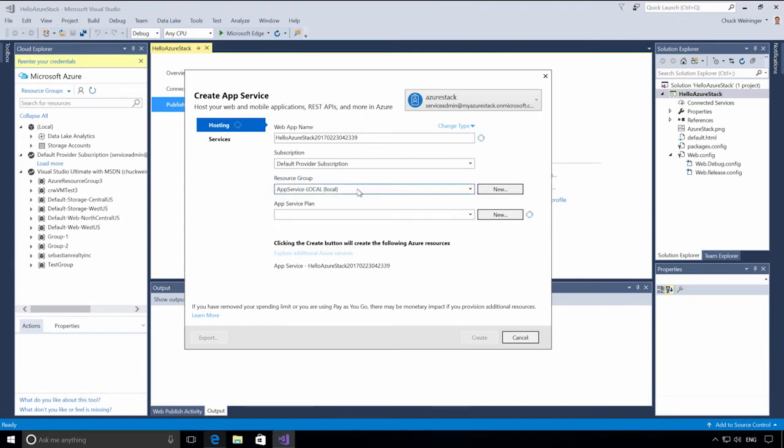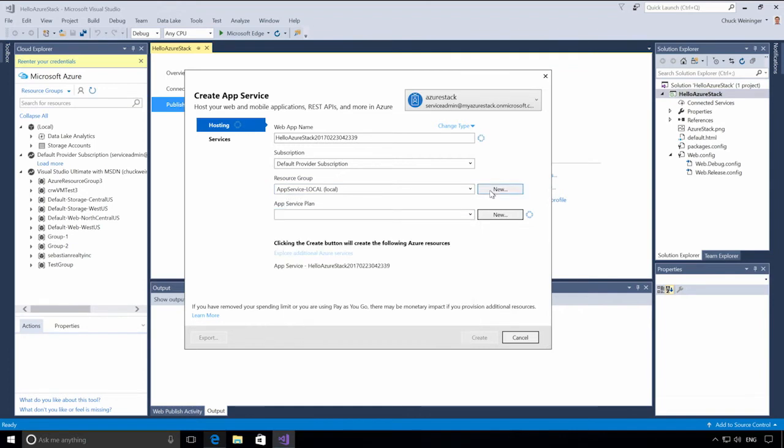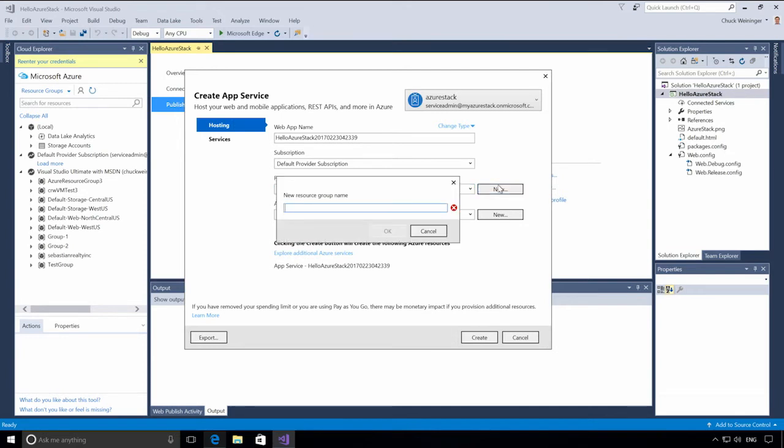So I wanted to declare or define my own resource group, so it'll show up in Cloud Explorer over here and look better than this name. So I'm going to create a resource group. I'm just going to call it Hello Azure Stack, because that's what my app is.